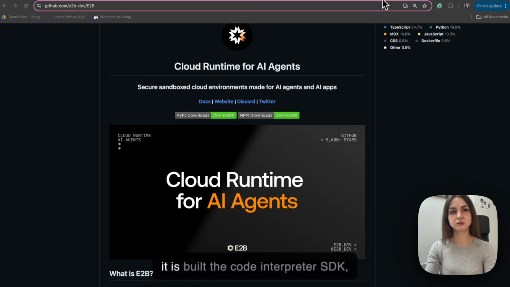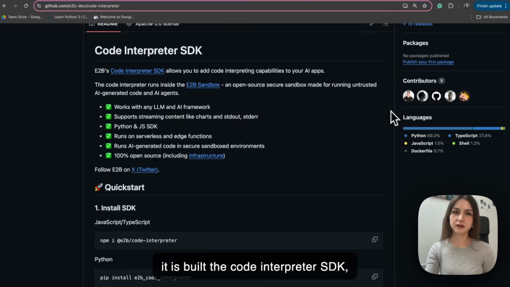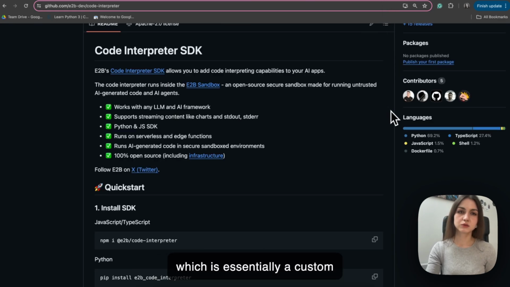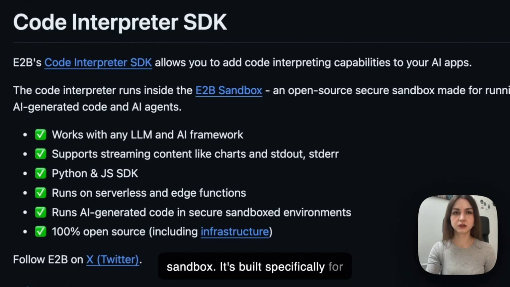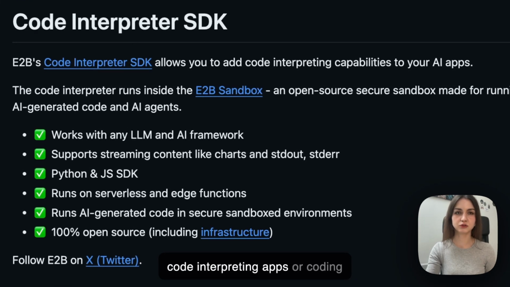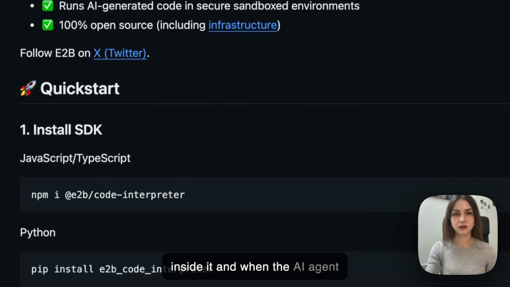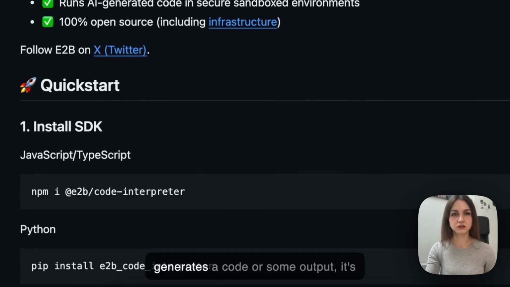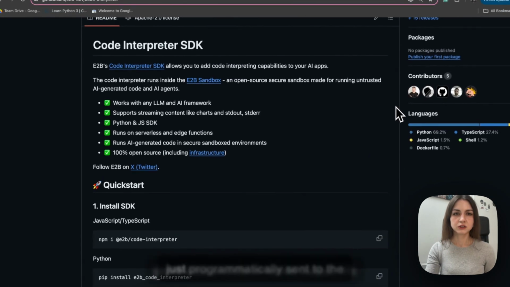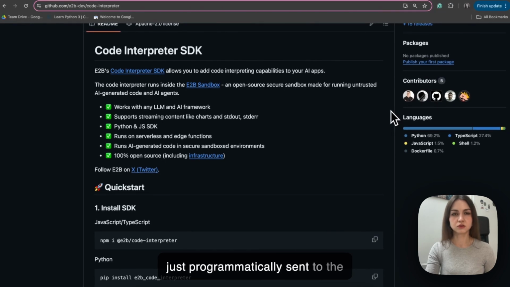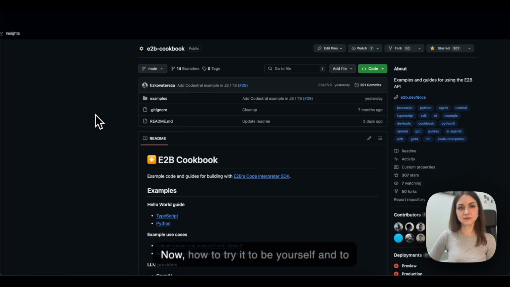And on top of it is built the Code Interpreter SDK, which is essentially a custom sandbox. It's built specifically for code interpreting apps or coding agents, and it starts a sandbox that has a headless Jupyter notebook inside it. When the AI agent generates code or some output, it's programmatically sent to the Jupyter notebook and executed inside it.